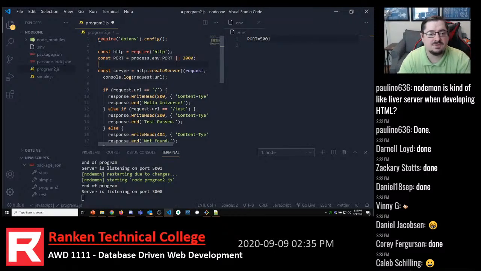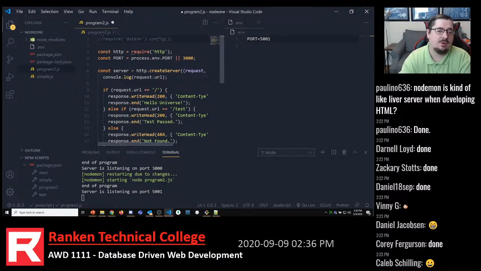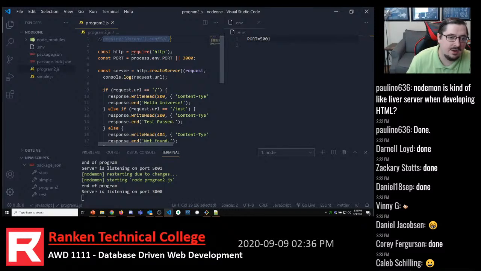And for some applications, that's fine. For some applications, just putting that up at the top of your file, that's all you need to do. However, sometimes I don't want to make .env part of my actual program. Sometimes I only want to use it for development, because this forces me to have .env in production as well.